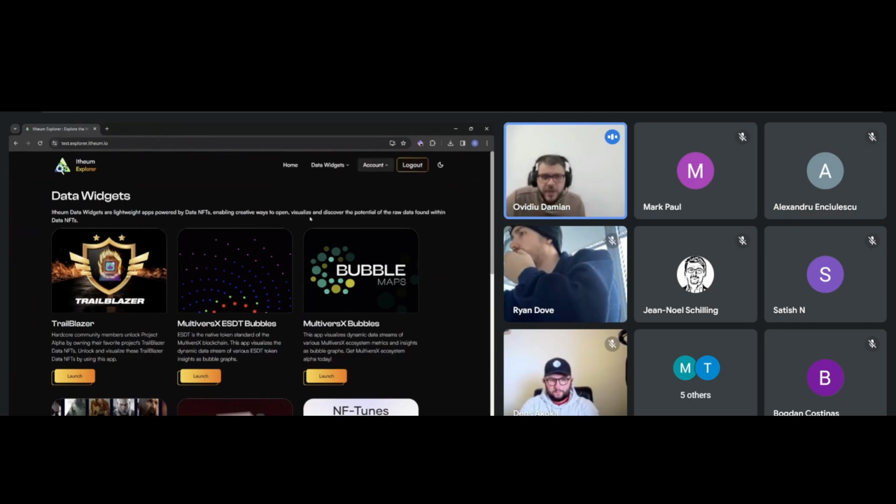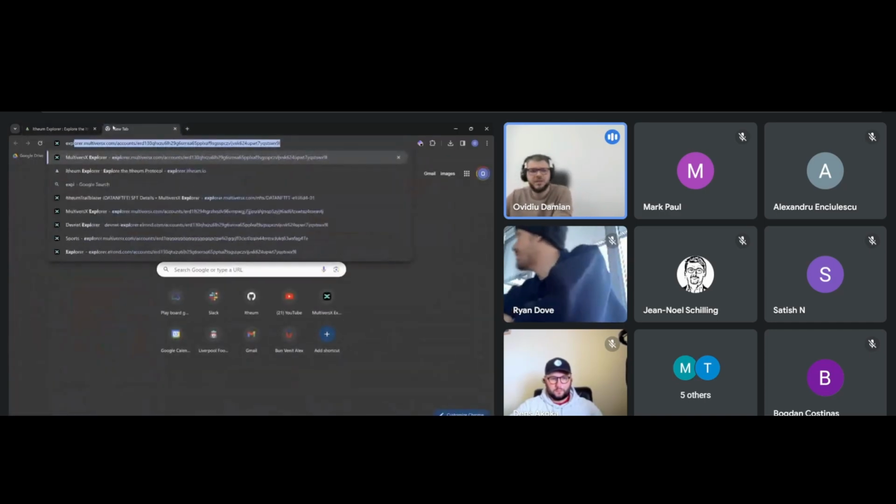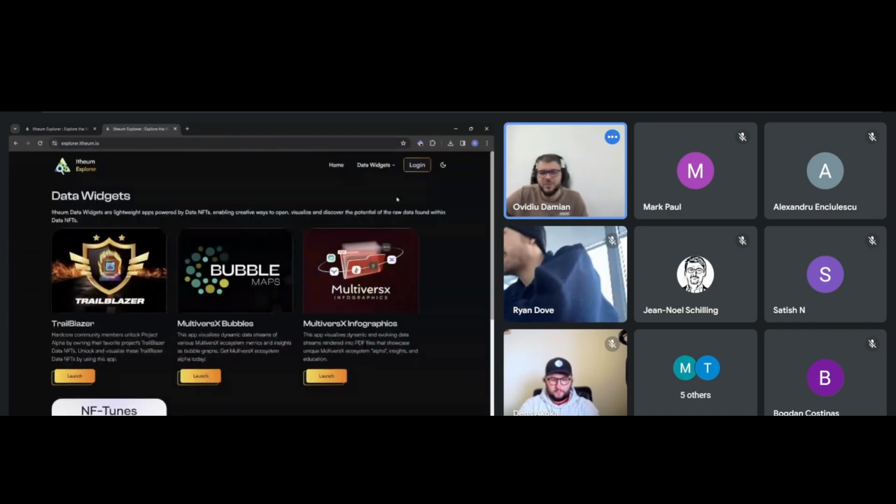In the Explorer, we have multiple data widgets, which are a specialized way to view data. What we've done is that we have specific data NFTs that we know return data in a way we are expecting, and because of that, we are visualizing that data in a nice way. For example, we have this Trailblazer NFT. Wait, I will show you on mainnet, because there I know for sure what NFTs I have and what I don't.